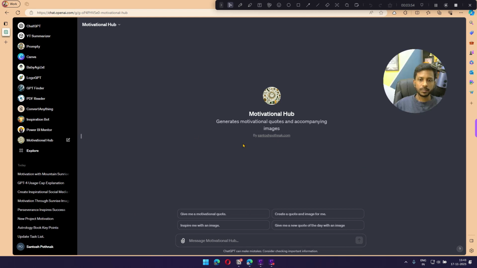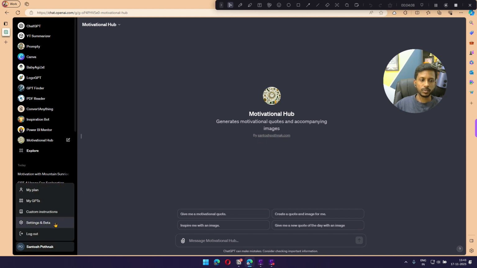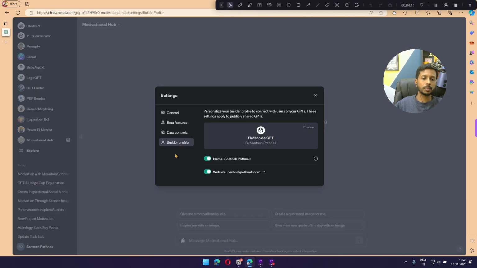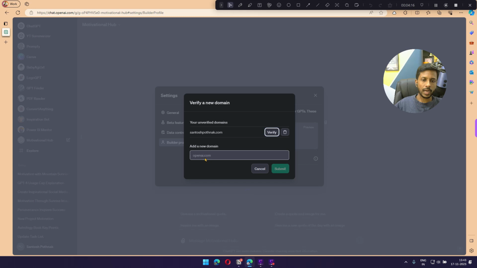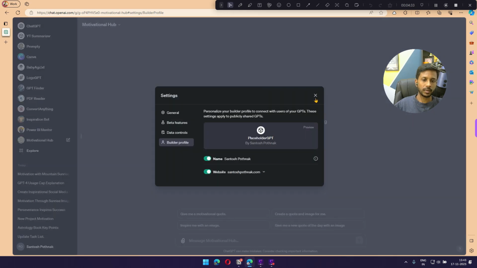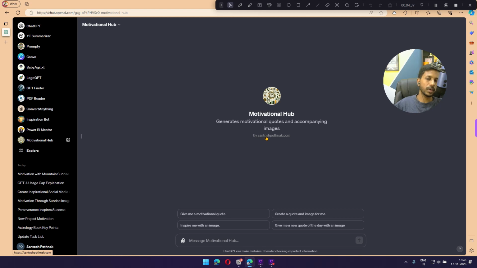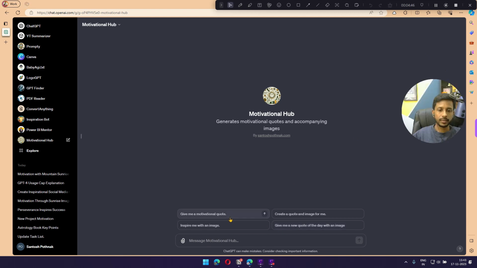Whenever somebody uses your GPT, they can also see who built this, and they can see my website. That means you can go to settings and beta, where there's something called builder profile. You can add your domain name and click on verify. Some DNS text record needs to be added wherever you hosted the domain. Once you do that, it will be automatically verified, and your website will show up here. People using the GPT can directly click this link and navigate to your website.